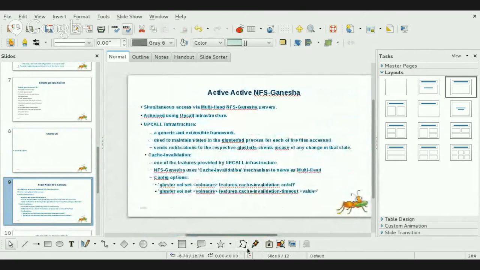Now I move on to see what active-active NFS-Ganesha really means. A case where each of the servers is up and running, already servicing other clients, and if any of the servers goes down on one of the nodes, the client connected to this server will be redirected to another server that is already active and already servicing other clients. So that's what active-active NFS-Ganesha means.